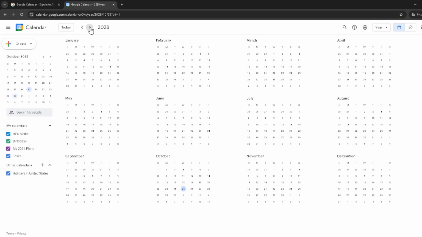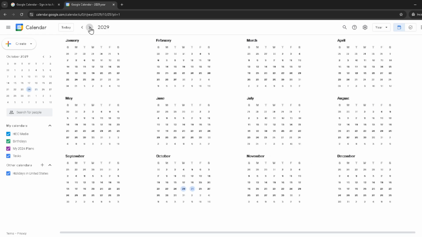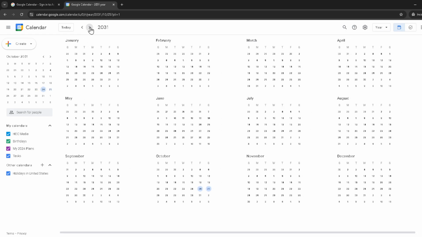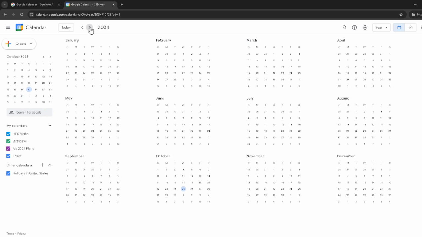A nifty feature to remember is that each click takes you a whole year forward, which significantly speeds up the process compared to manually flipping through each month. And if you've gone too far or need to revisit the past, there's an arrow pointing in the opposite direction too. This lets you move back in time in the same manner.